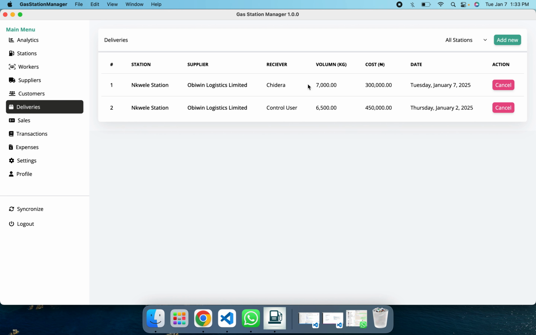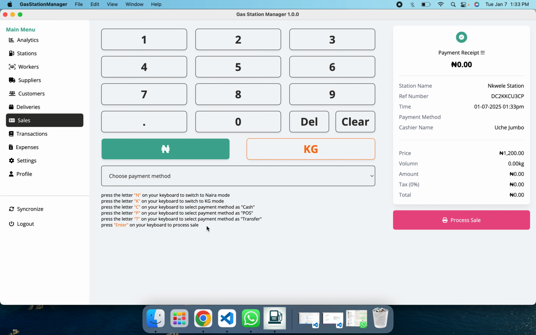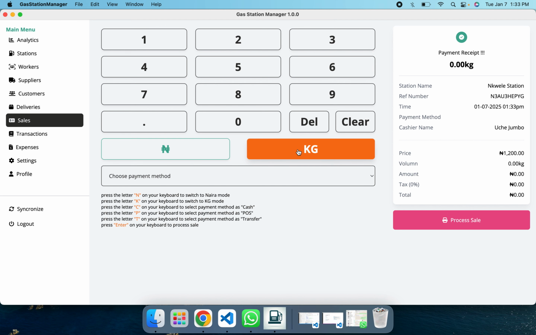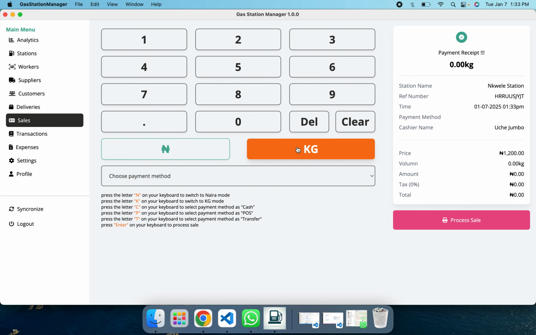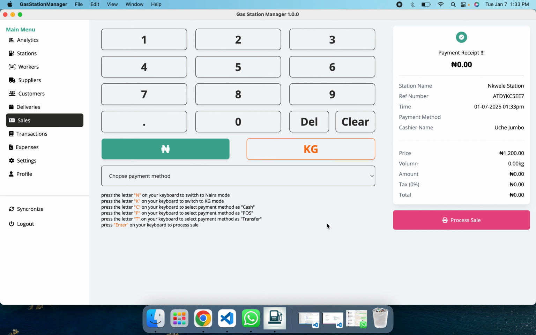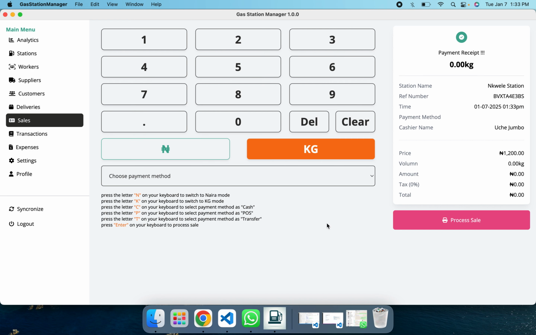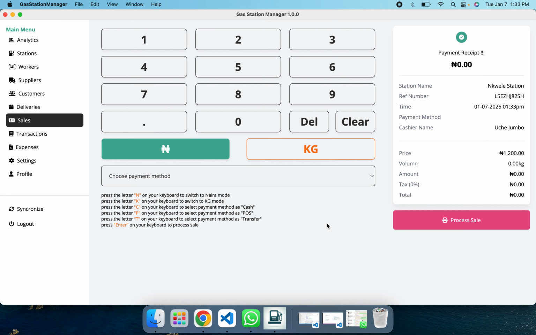Chidera, 37,000, 7th of January. Good. Then if you want to make a sale, you come here. When you press N on the keyboard, you switch between Naira and KG. You switch to Naira. When you press K on the keyboard, you switch to KG. So N and K switch between Naira and KG.